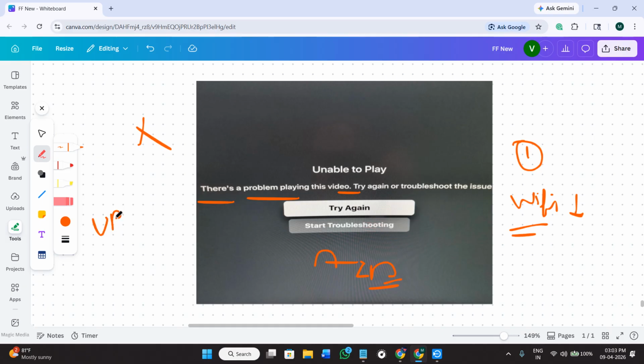Also, if you are using any kind of VPNs or any restricted networks, streaming may fail. So make sure that you disable the VPN and then try again.